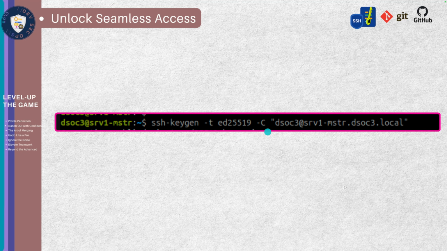So here what I have done, I have used this command ssh-keygen. And here I said, okay, this cryptographic algorithm I want to use, and here I provided the email address. This email address is by default recognized by the git command on my system, dsoc3 at server1-master.dsoc.local. That's it, right?